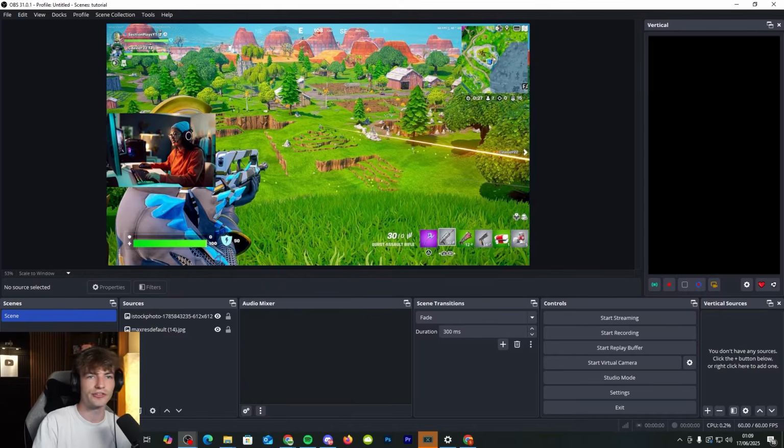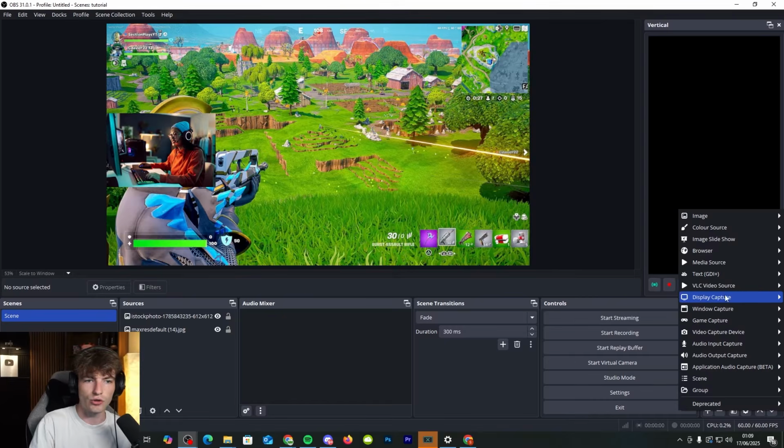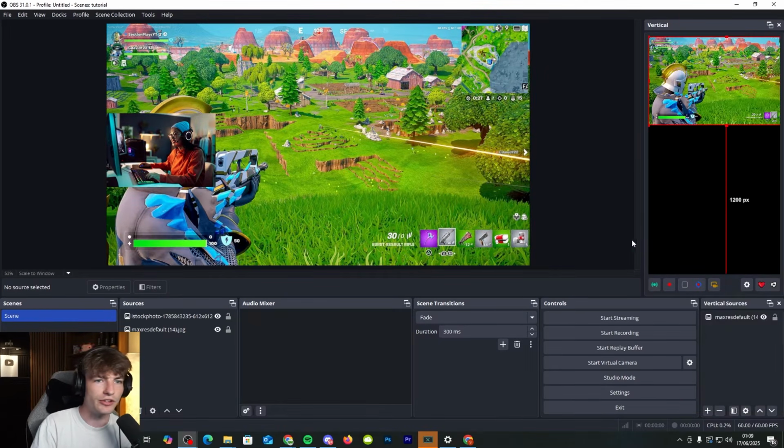Now, to get to the next step, of course, you need to mirror what's on your stream on the main broadcast onto your vertical source over here. So I've just got some random stock images of Fortnite gameplay and someone playing, that's a stock picture. So we'll use that as an example, but all you need to do is go to the vertical sources, click plus, and then click on your sources, whether it's display capture, whether it's game capture, you add in your cameras and all your gameplay. But for me, it's going to be image. I'm going to do this one right here.